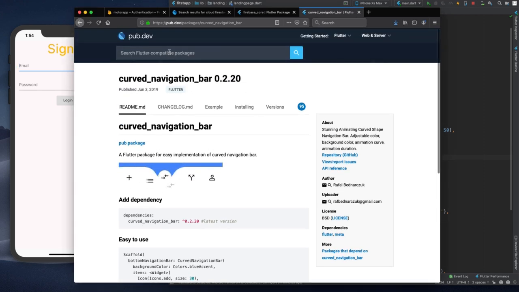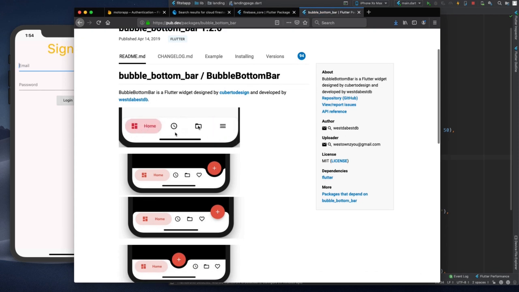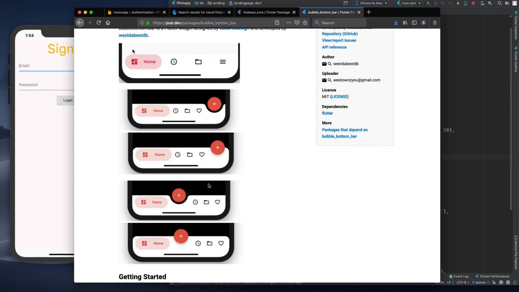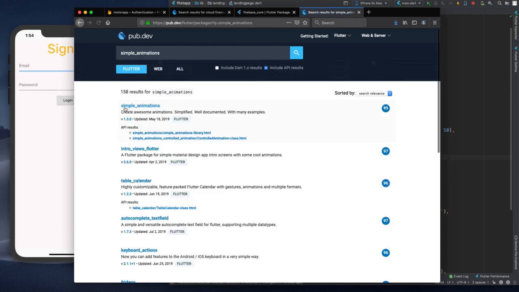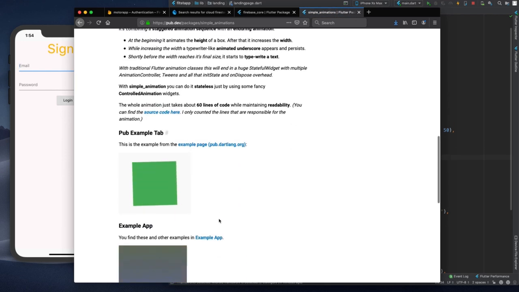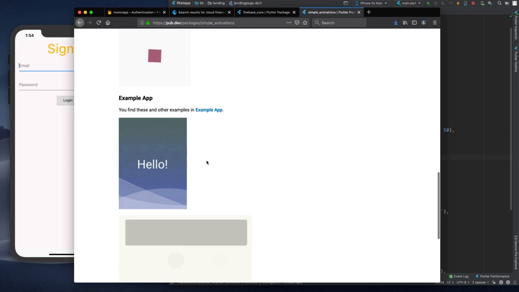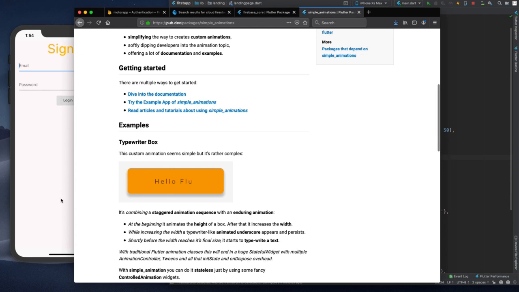We have the third choice called bubble bottom bar, and it's another option for you. So I'm just letting you know a bunch of options available, and it's your preference to choose which kind of bottom navigation bar. And we also got simple animations. Simple animations look like this, but we can easily implement them. We don't have to code one by one, so that's the magic of package.